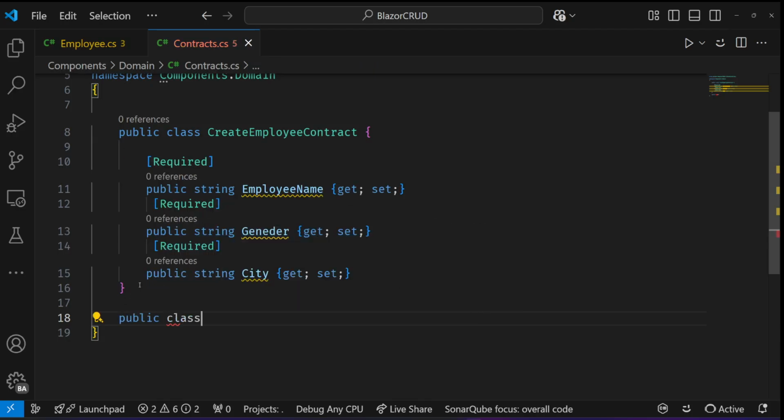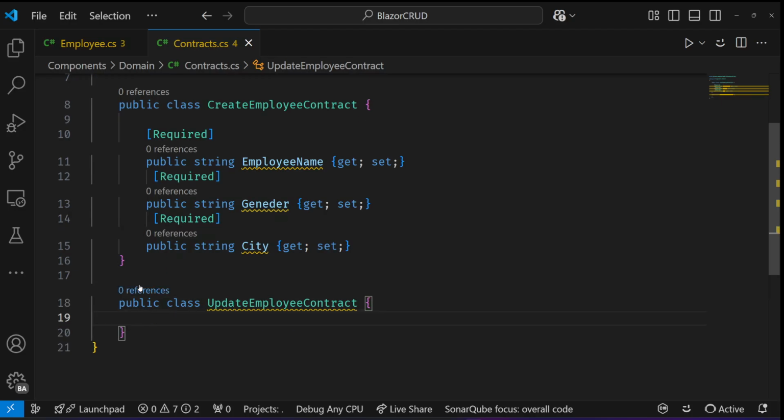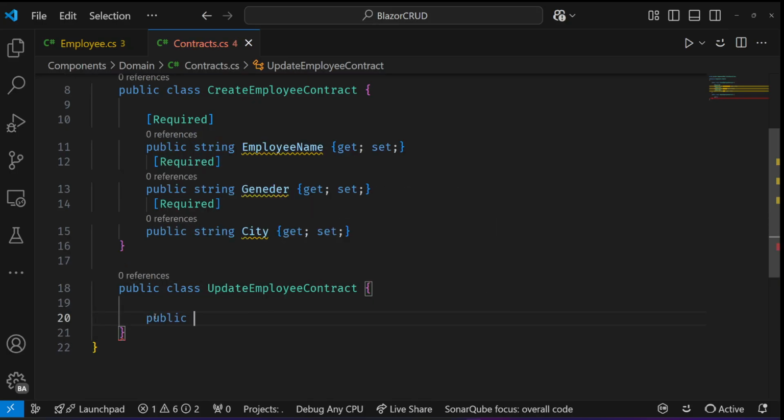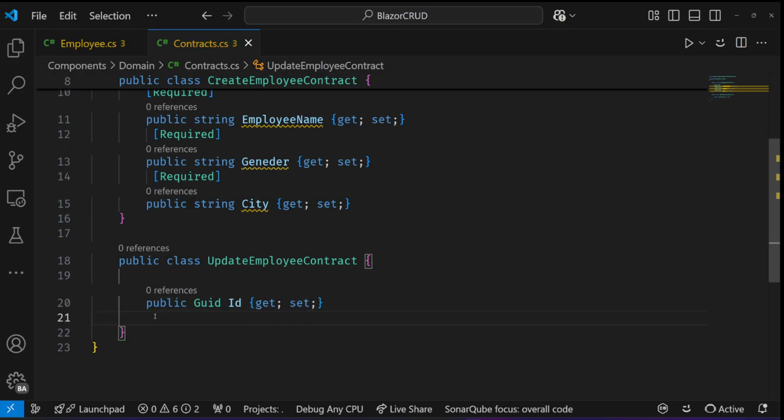So we're going to have public class update employee construct. Let's give it a name of construct, and then it's also going to have some kind of public GUID ID. So we have public GUID ID here, and then we are going to have get and set, because we always update by ID. So let's add the ID.